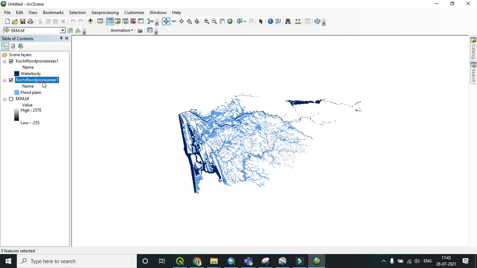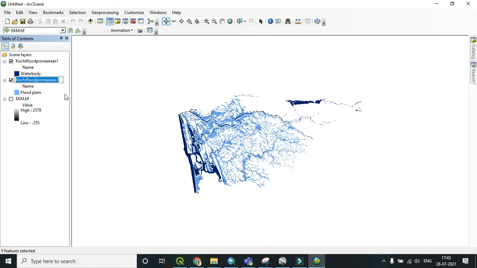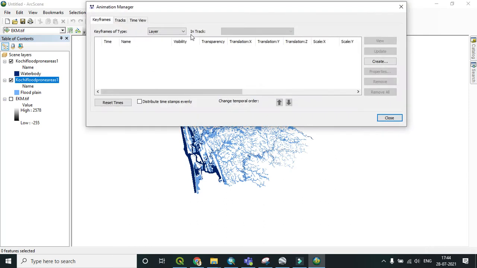The next, I have to do this one. So before working on it, add it. Right click here, then you have to add animation. I already added it here. Go to animation manager, click on it. Then here, create.